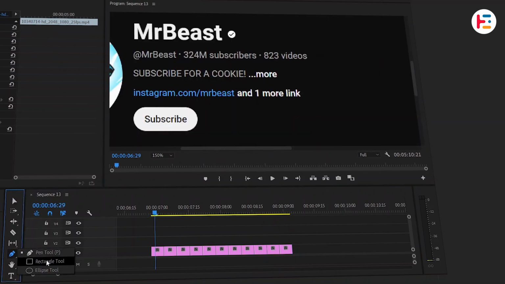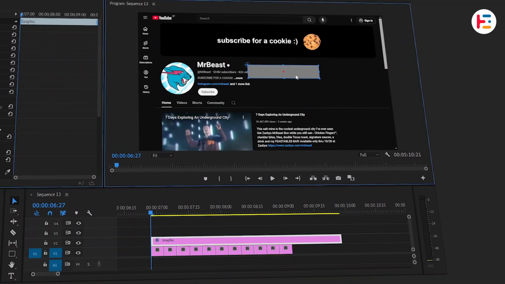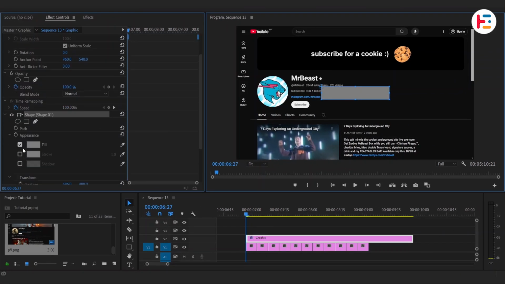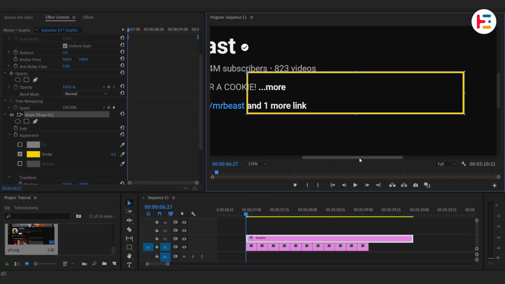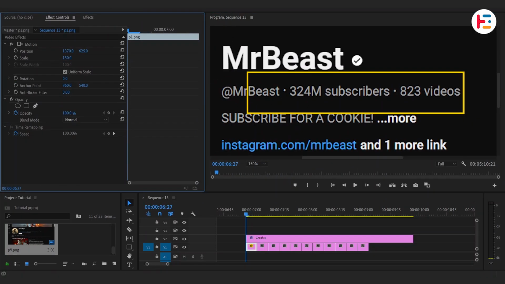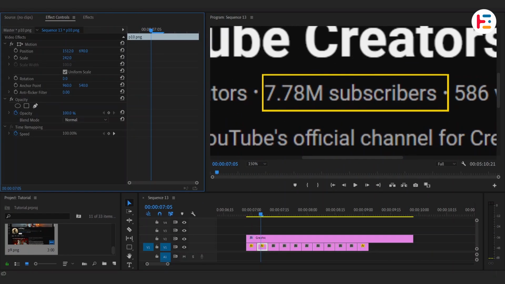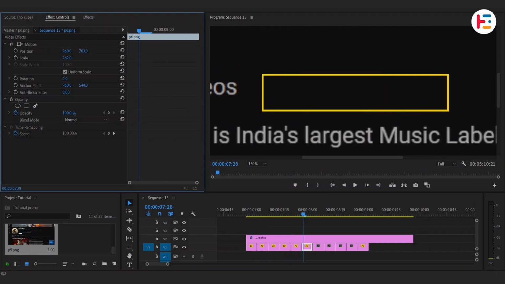After that, take your rectangle tool to create this shape. By holding Control or Command key, you can position it to the center with that guideline. Now instead of that fill, we will give stroke to the shape. Next, adjust the scale and position of all images so that we can match the location of our shape as closely as possible.